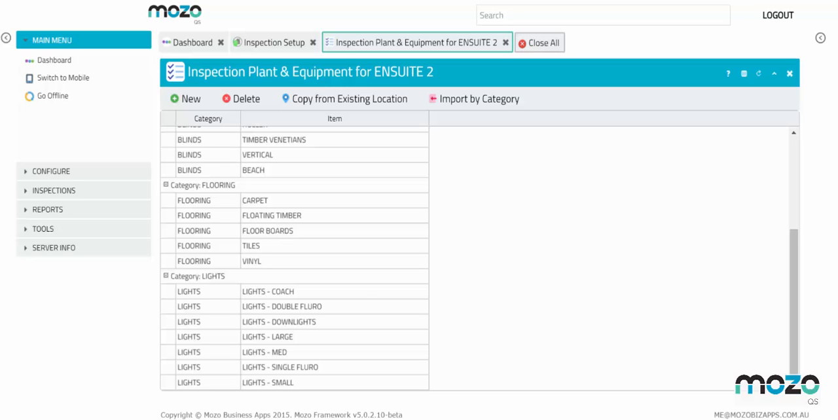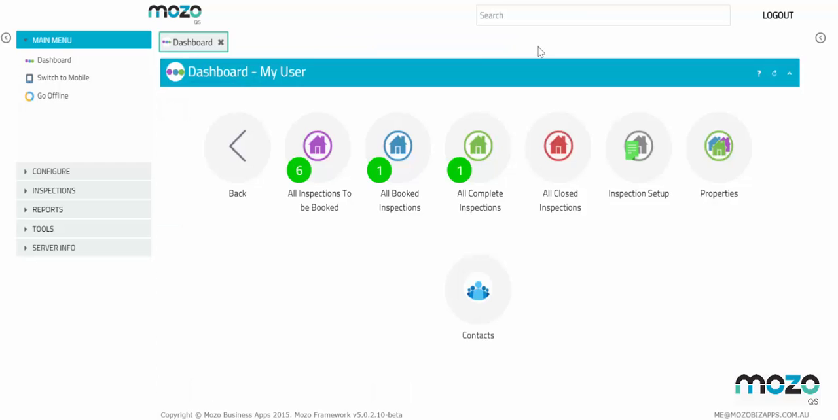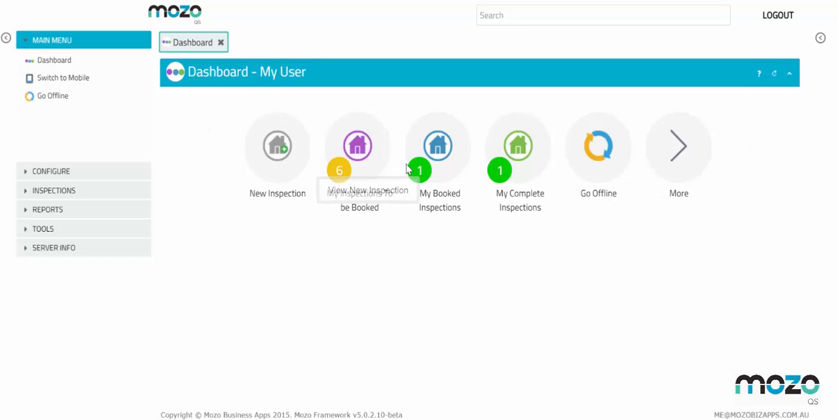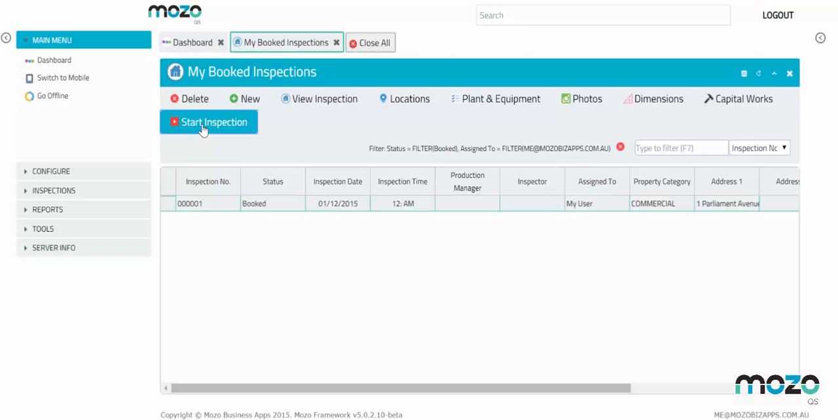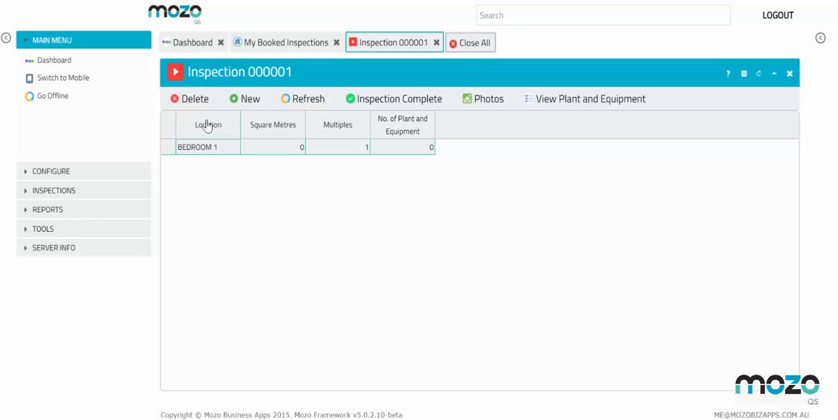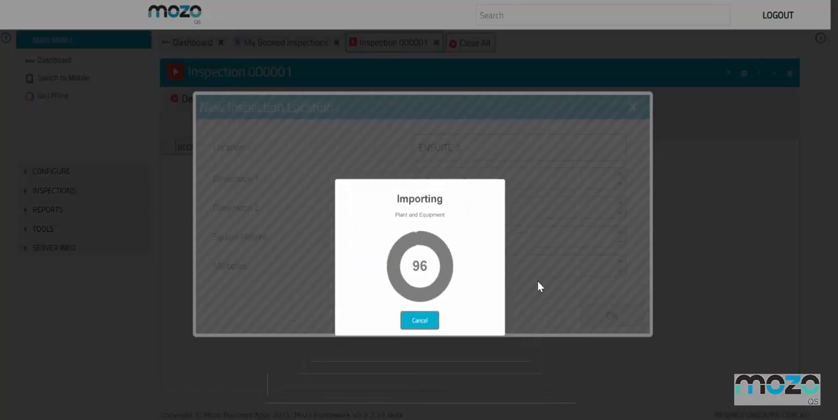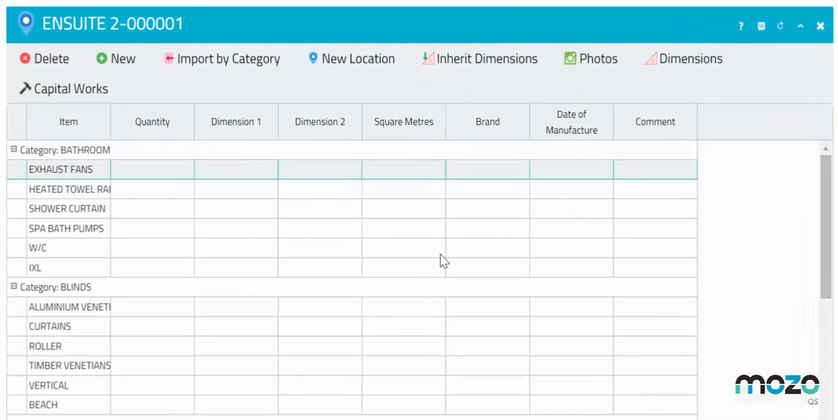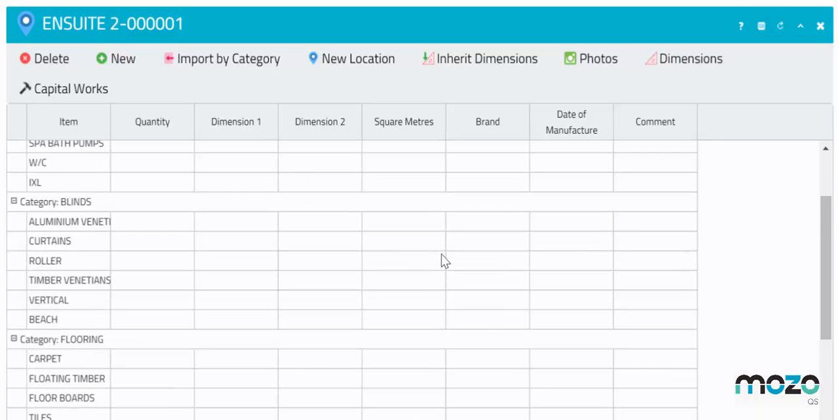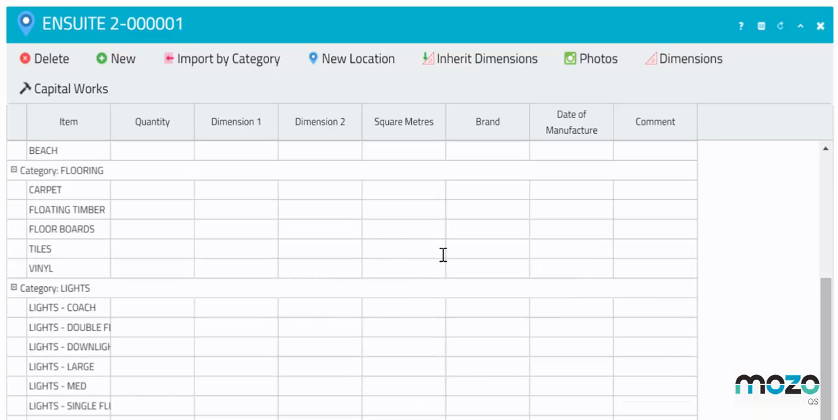So now, to complete the circle, I will add ensuite 2 to the inspection that I showed you at the start of this video. I click on Start Inspection, then click New and select ensuite 2. When I click OK, the plant and equipment are imported and you can now see we are able to perform the inspection in this location using the checklist that we just created.